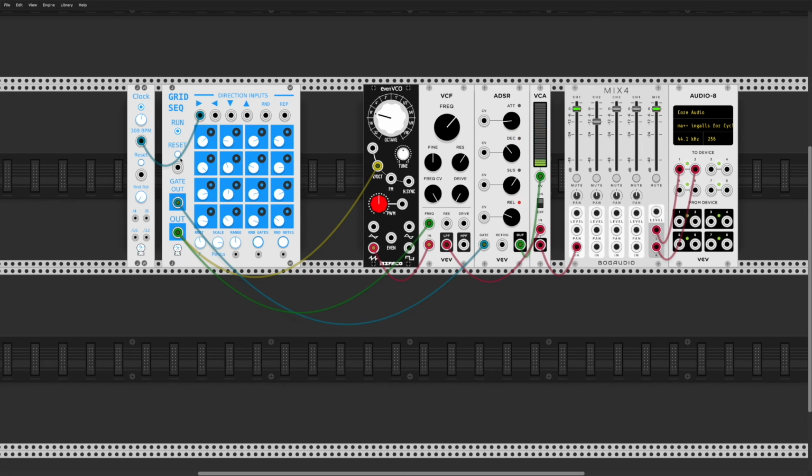And it jumps back to the top left here. And every time I hit the reset, it jumps back to the top left. And if I connect this reset from the clock module, then whenever I hit the reset on the clock, it'll reset the grid sequencer.